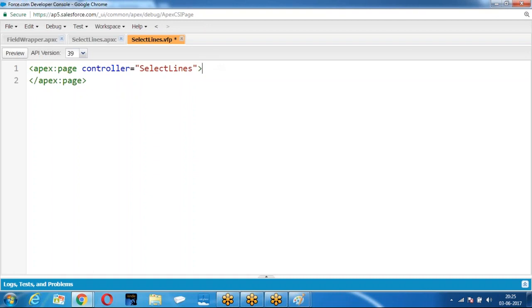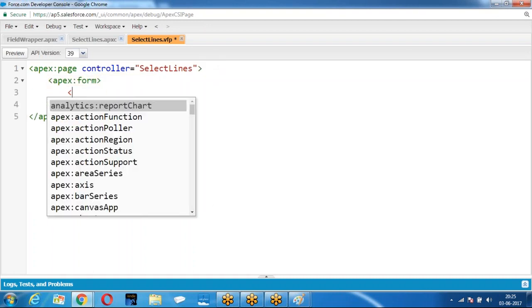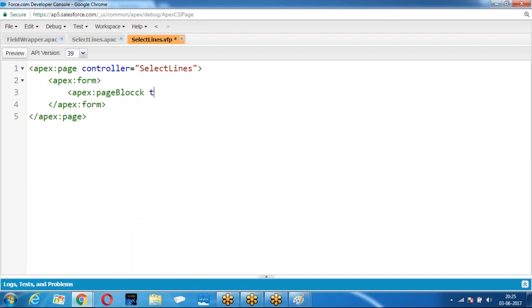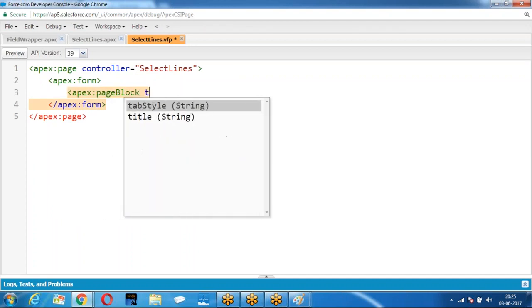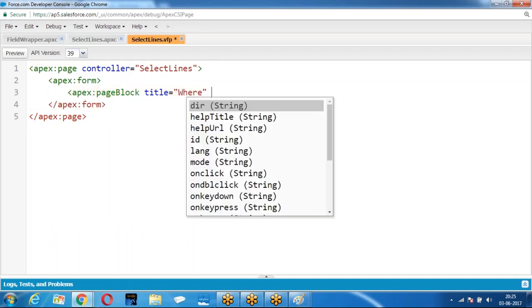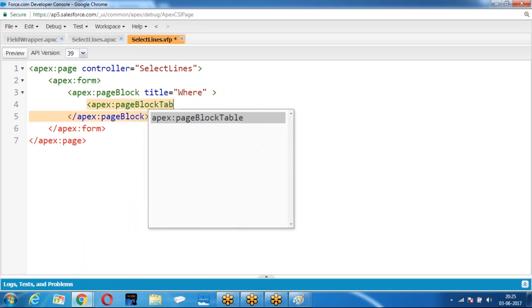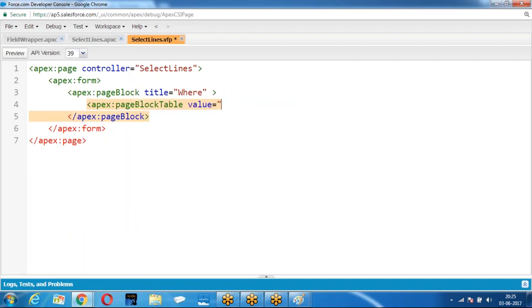Now it is a wrapper class, a list of wrapper class, right? What I want to do? Page block, page block table. I'm just giving the format; understand it and recreate it. I'm not explaining the logic. I'm expecting you to understand the logic.